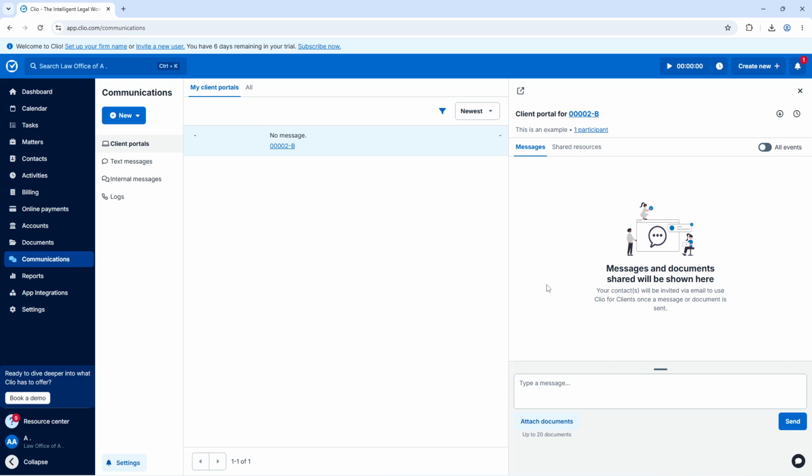Because the portal is tied to the participants you selected, the people with access can view the information meant for that shared workspace. If you need to verify what was set up, return to the communications area and review the portal you created. This helps confirm that the correct matter is connected and that the intended participants have access before you begin using it for ongoing client communication.